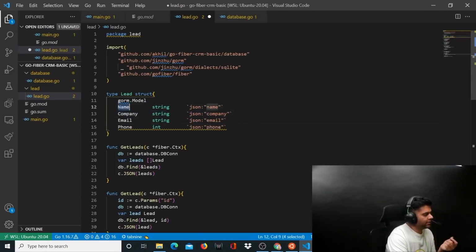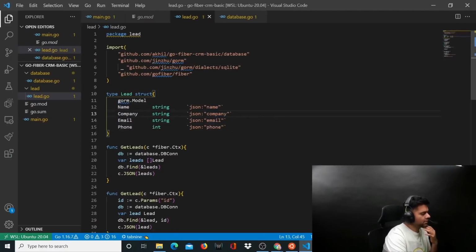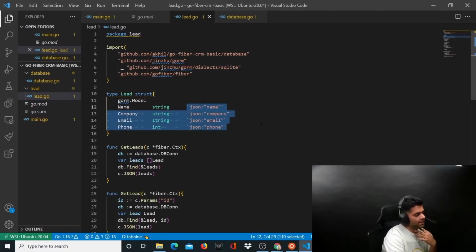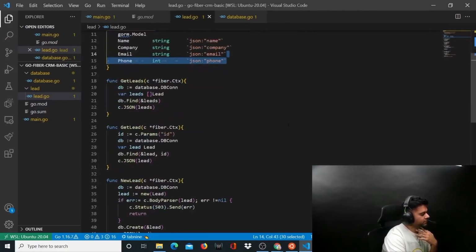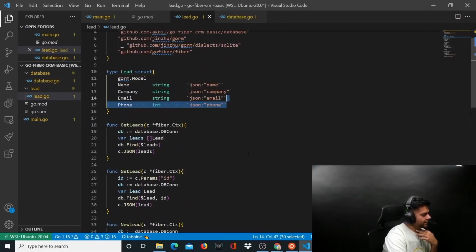So for your reference, hey Golang, we are saying that it's name with capital N, company with capital C, email with capital E. But the JSON that you'll receive will be with small n, small c, small e, right? This is how the JSON is going to look like. And we're expecting Golang to understand the JSON, right? So this is what I basically wanted to show you.